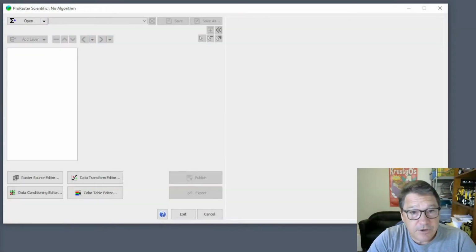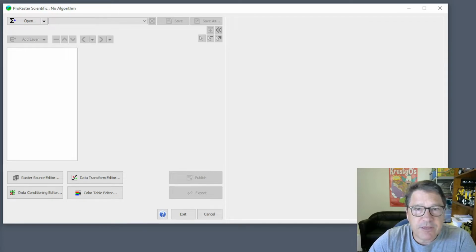In a previous video, we did some LiDAR gridding and created some terrain and bathymetry rasters. So in this video, we're just going to take a look at those from the perspective of sea level rise. So I have ProRaster open, and we want to display two rasters. So we need to create an algorithm that will display two different rasters. There's a couple of ways to go about it, and we're going to do the whole thing manually.